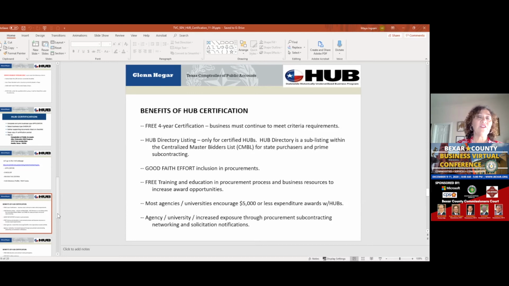HUB certification in the state procurement process requires a good faith effort. We are not a set-aside program. However, being HUB certified means that you are included in the opportunities to bid.